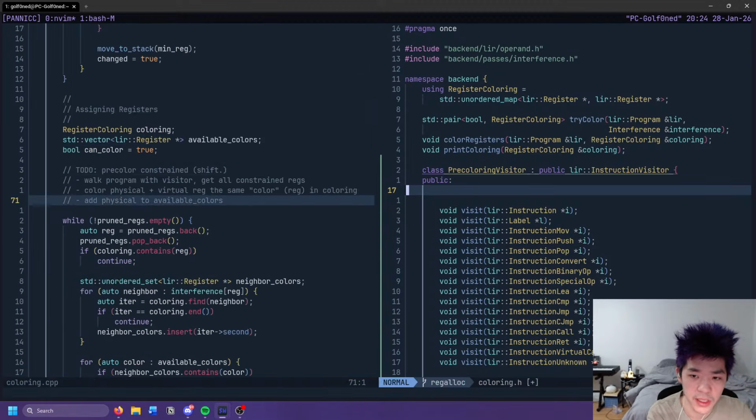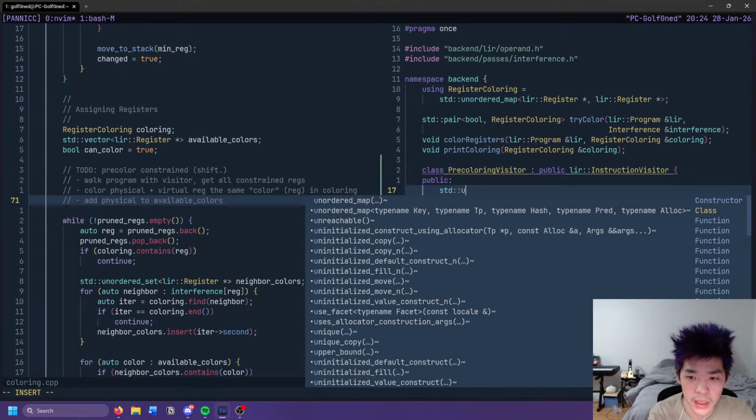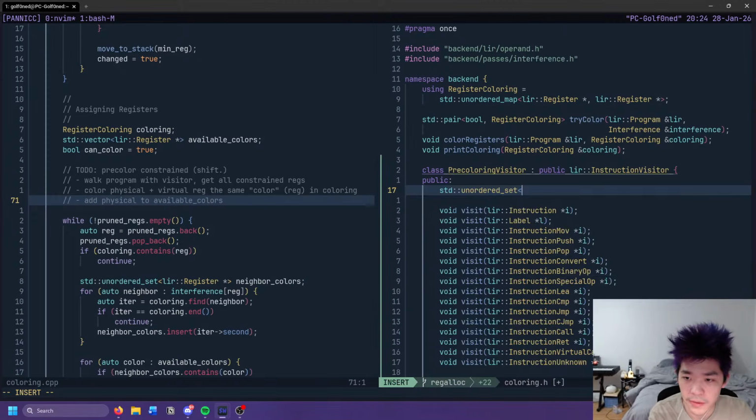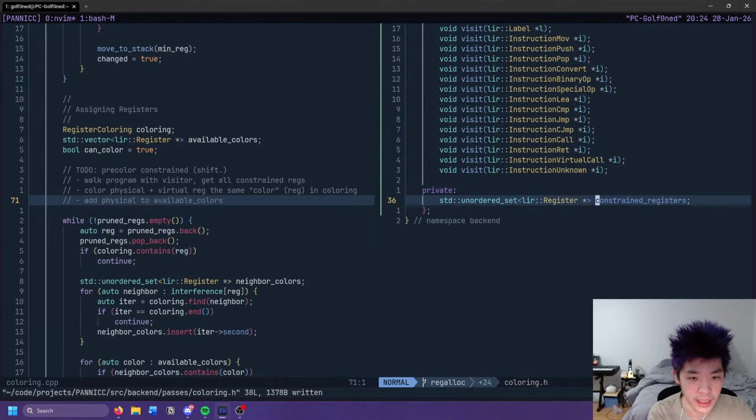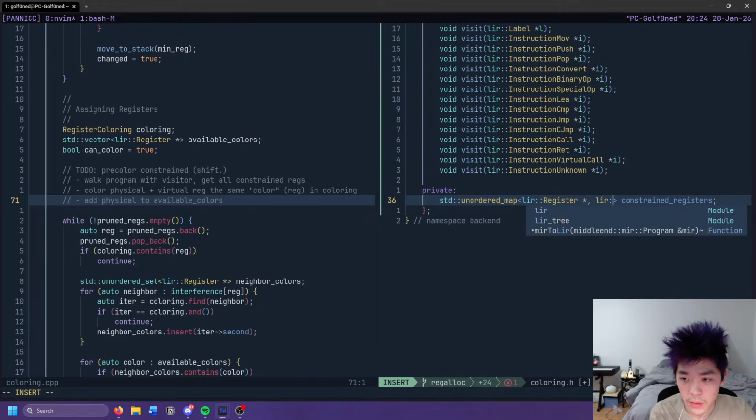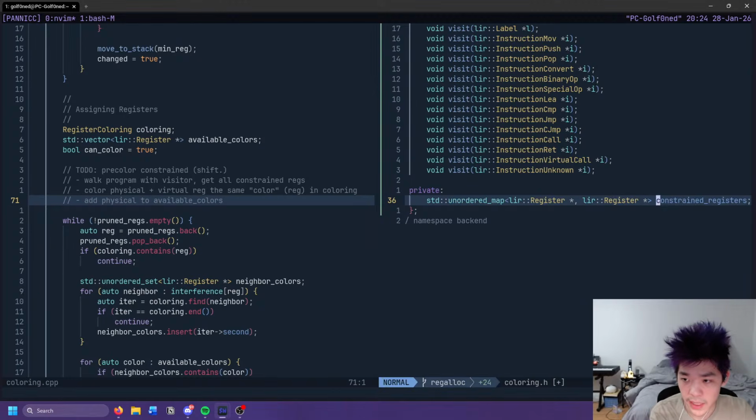I guess we're getting all the constrained registers. So std::unordered_set of LAR register star. Let's move this into private fields real quick. Constrained registers. Or I guess we could make this pre-colorings. We could make this an unordered map, maybe. Yeah, we can do that. So pre-colorings.